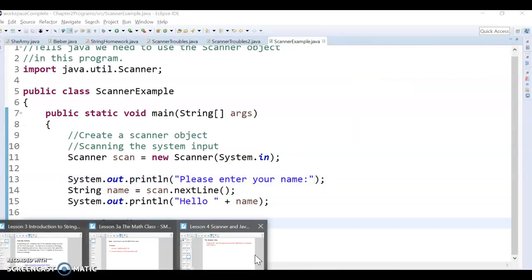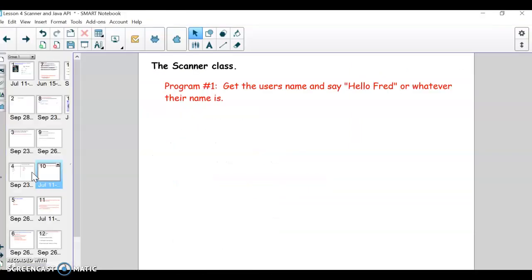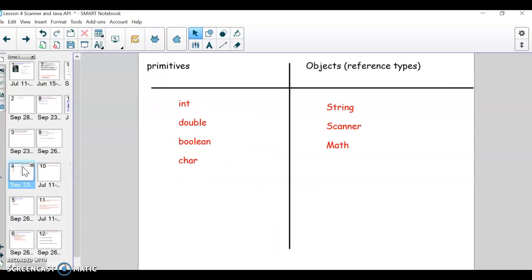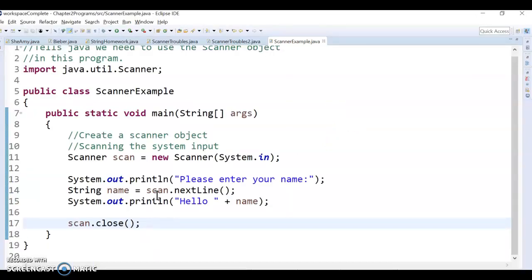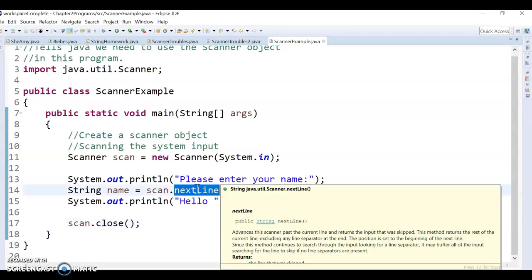Okay, so just a couple notes about Scanner that I want to make sure we remember. Scanner is going to be an object type, right? So we've got the primitives with the lowercase letter. I'm not sure we talked about char actually, but we've talked about the other ones. And then String and Scanner are examples of uppercase reference types. The big thing there is remember when it's an object type, you're going to use the dot operator. So here we're using dot nextLine.